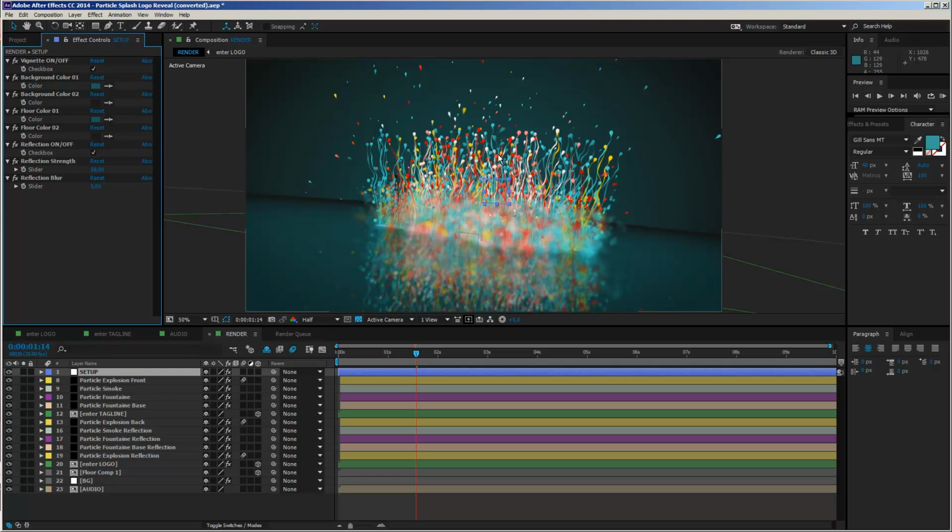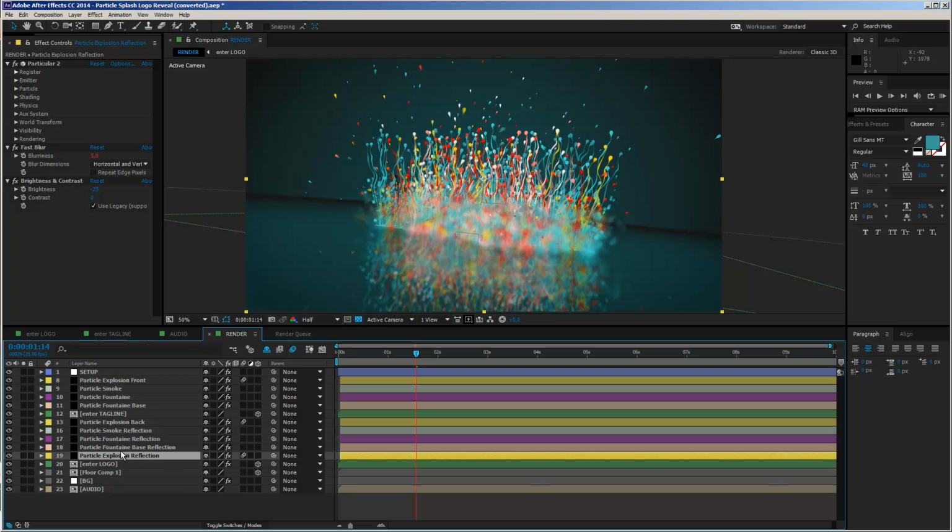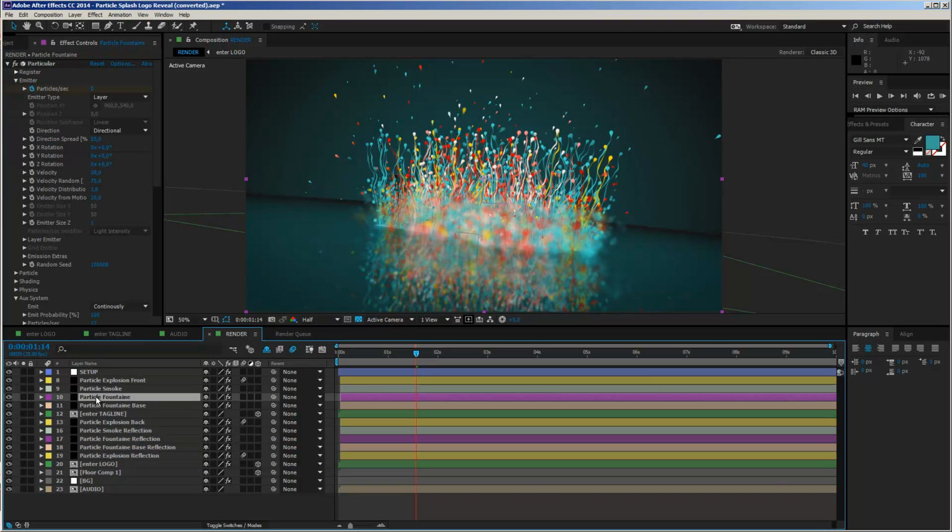If you want to change this look further, then you can, of course, also change the particle settings. And I will only show you a few things here quickly. So, for example, if you take a look at our layers here, we have quite a bunch of particle layers, and we always have the particles on top, and then we have the reflections, and they are on separate layers here. So if you want to change one of these, for example, let's change the look of the particle fountain.